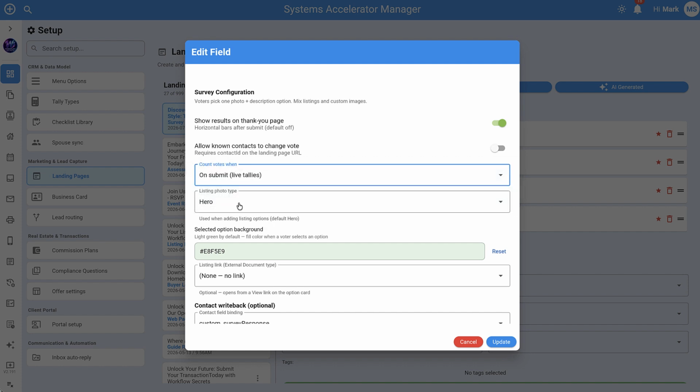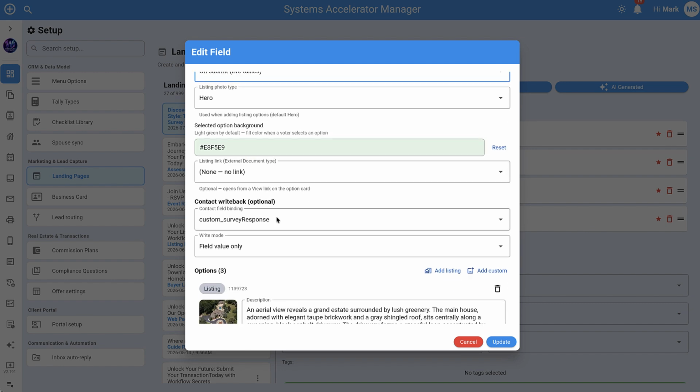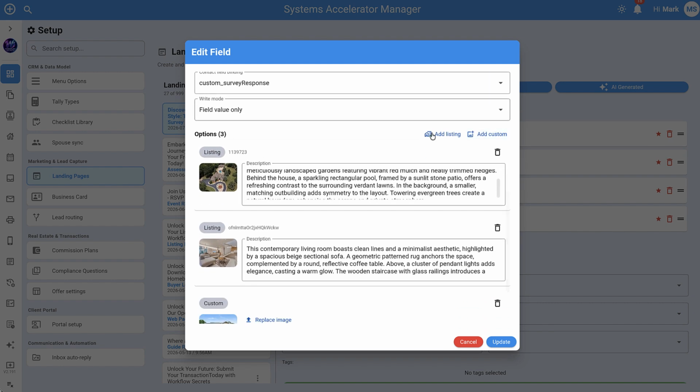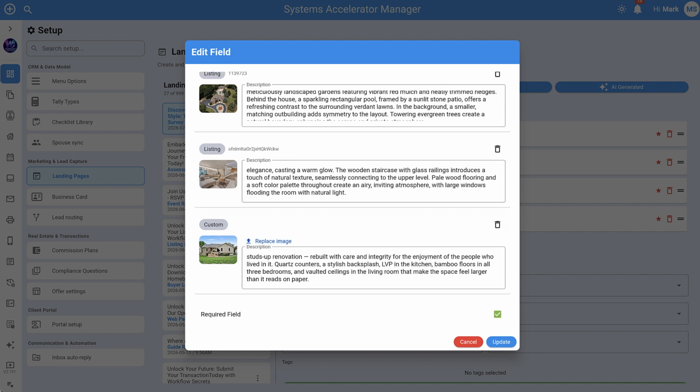The photos themselves, what you want to use in a listing, what's the selected color, several different choices here, but you can add as many either listing items or custom items to the list. If you pick a listing, it will allow you to choose the hero photo and then put in the description of that photo. Then down at the bottom here, I also have one that's a custom where I just uploaded a sample Zillow house, grabbed the text on it and saved that.